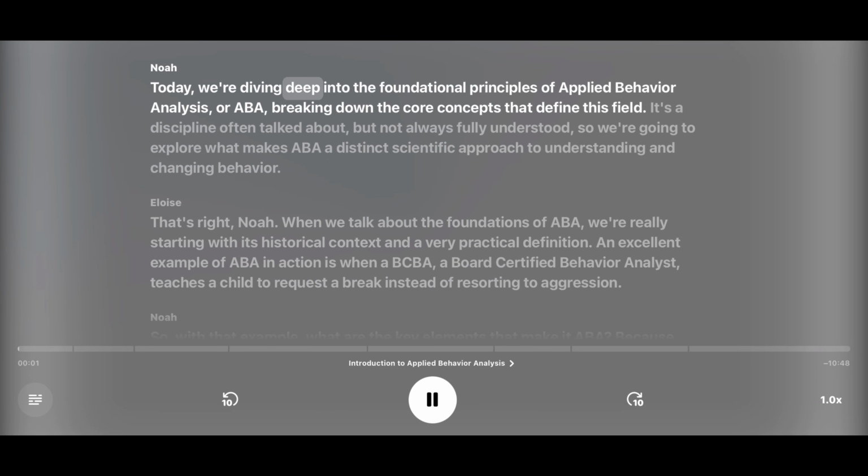Today, we're diving deep into the foundational principles of applied behavior analysis, or ABA, breaking down the core concepts that define this field. It's a discipline often talked about, but not always fully understood. So we're going to explore what makes ABA a distinct scientific approach to understanding and changing behavior.